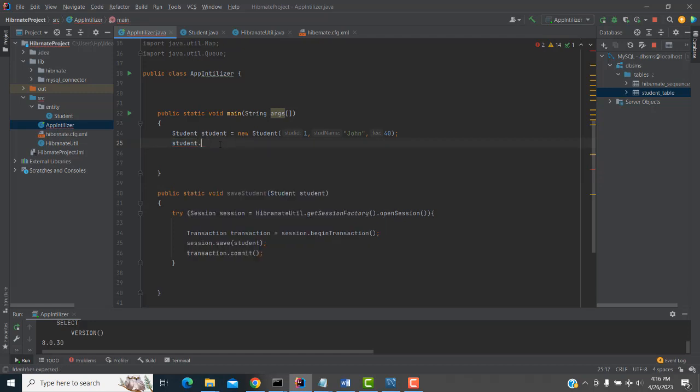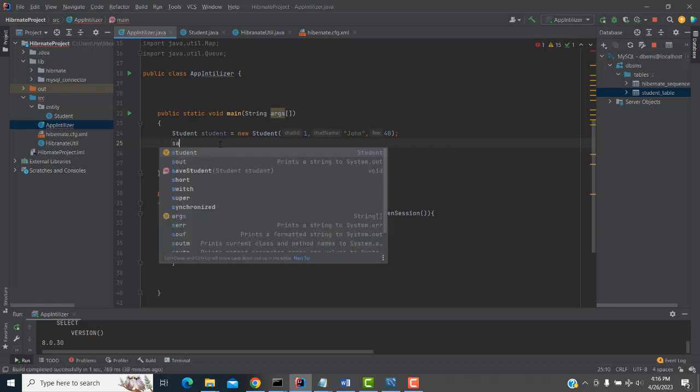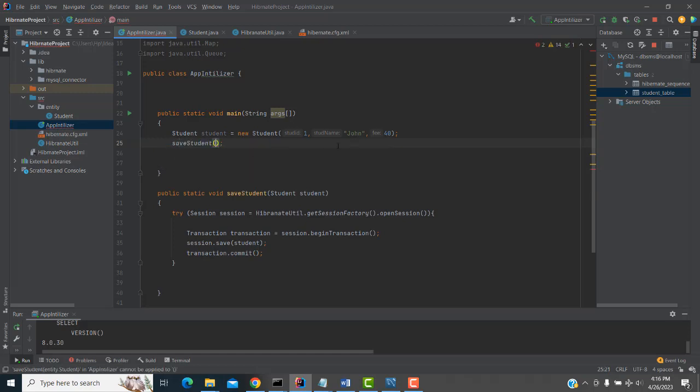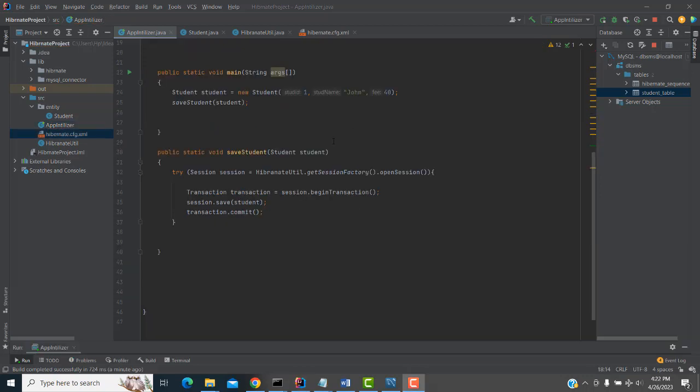Save. You have to write save student. Save student, you have to write this one. Right, that's the thing you have to write. Okay, now let's run the code.